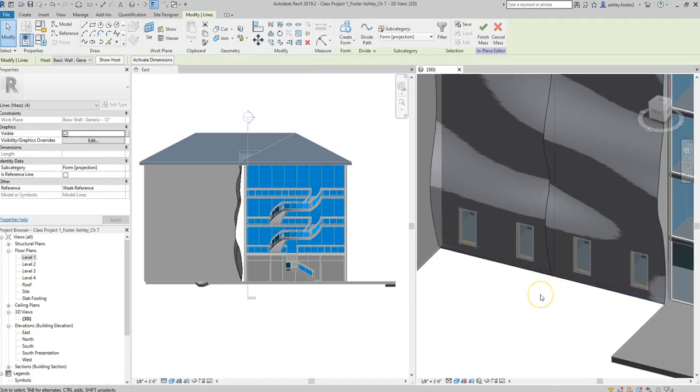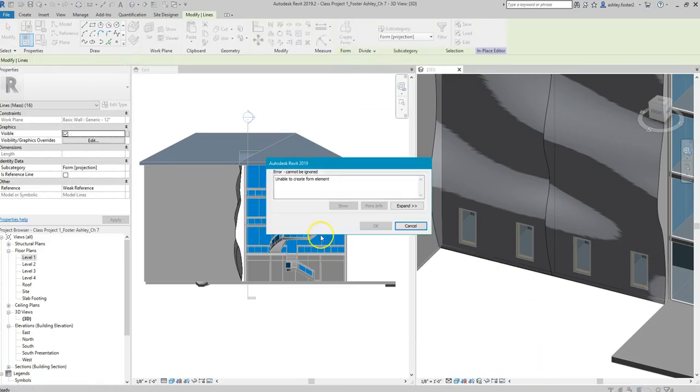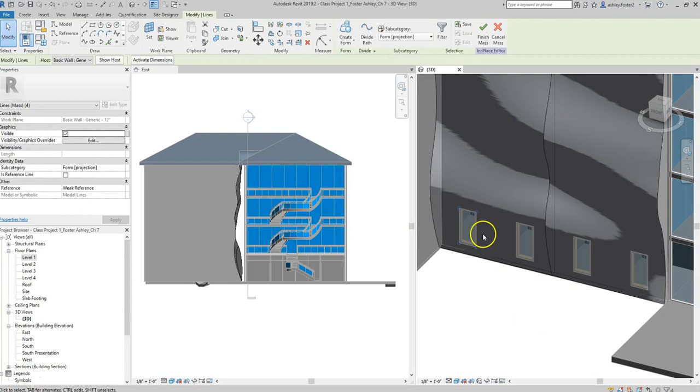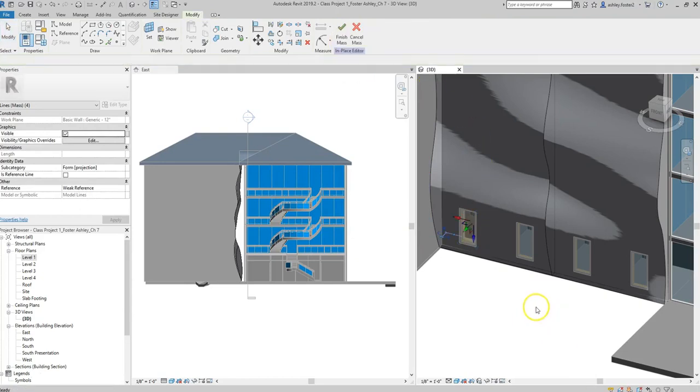We want to hold down the Control key to select all four of them at the same time. You can see the cursor has a plus sign next to it. Go ahead and select those, and then we can go to Create Form and then Void Form. Okay, it's unable to create the element, so we might have to do this one by one. Select one, go to Create Form, Void Form.